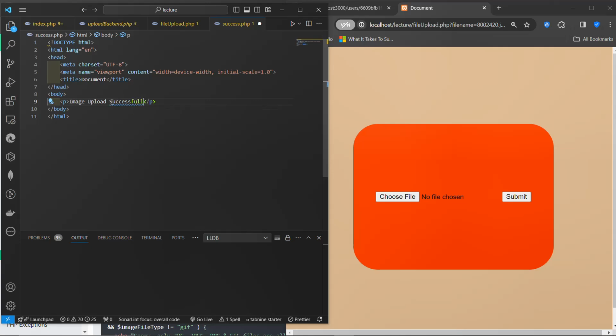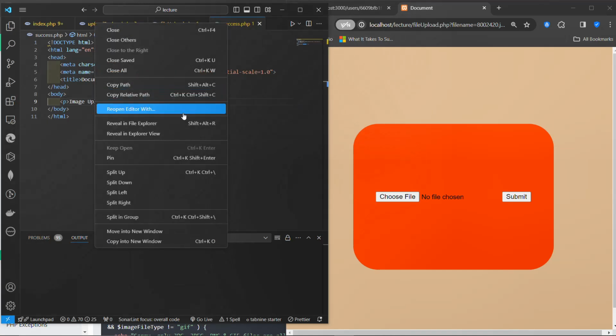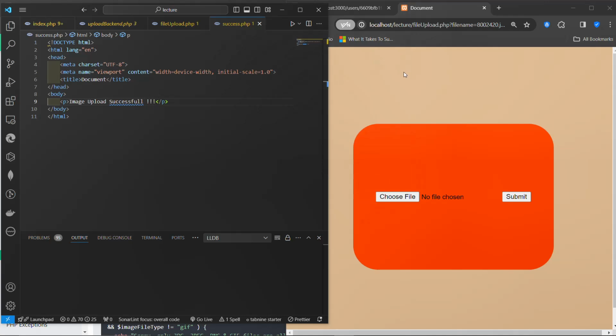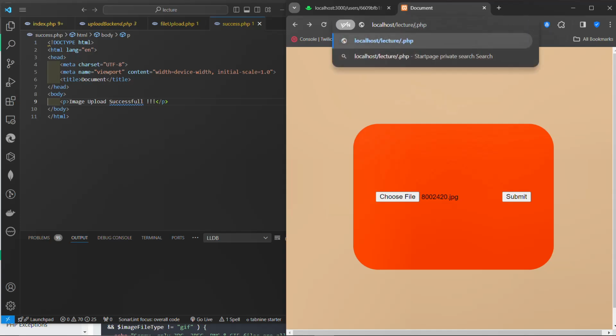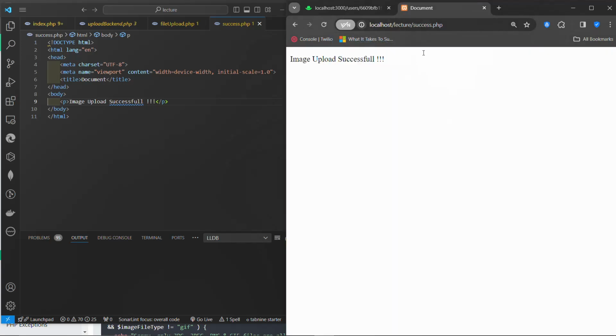Successful. So I'm going to also copy the path for this page. So copy path. Now there's another cool way to go there. Let me just come here and write that file that I just created now, success.php. So enter there. So this is what I just created.